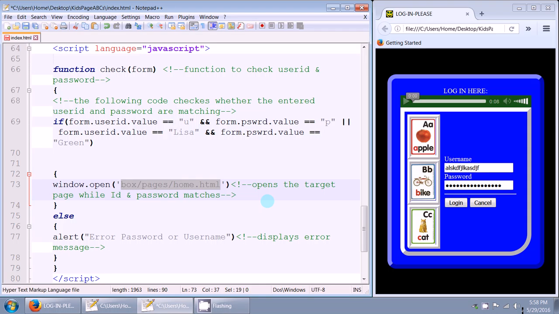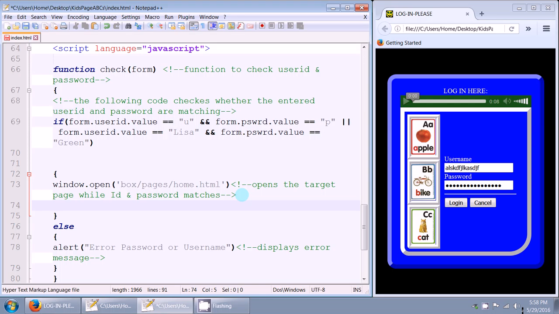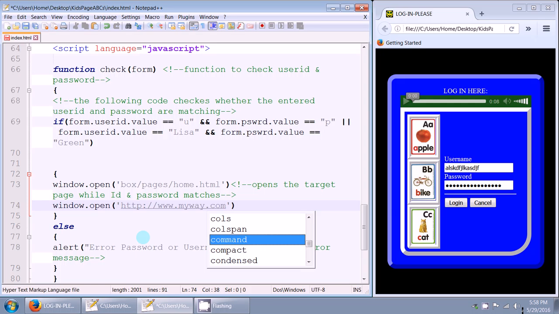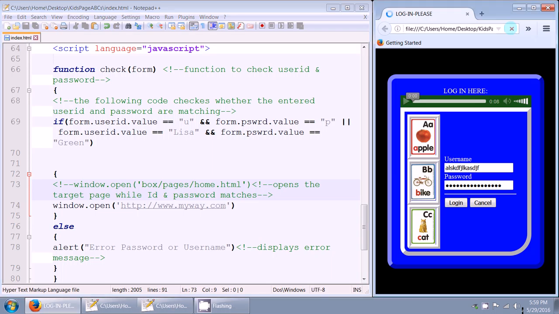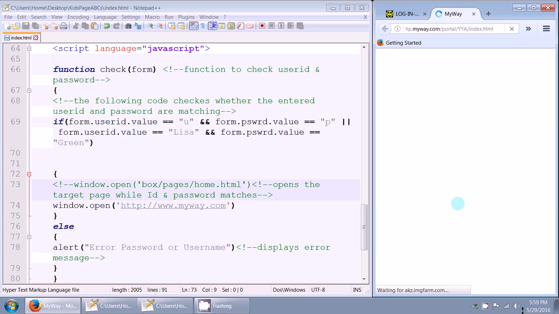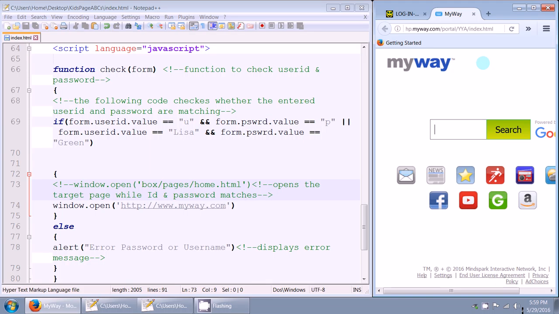I want to see something else out of curiosity. I'm going to say copy. I'm going to go underneath this. Window.open, let me see if I can put http://www.myway.com, and let me comment this little one out. I know this works, but I want to see out of curiosity if this will open up as long as the username and everything is correct. So username U, password P, login. And it did. It took me to the My Way site.